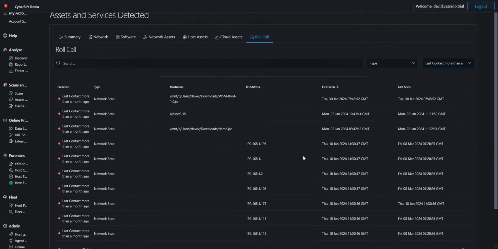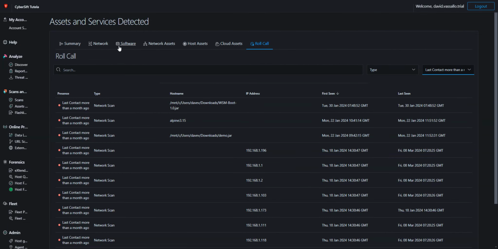And that's basically each and every tab that we have available, and it gives you, as you can see, a super comprehensive and exhaustive view of everything that's running in your network, from operating systems down to individual development components.